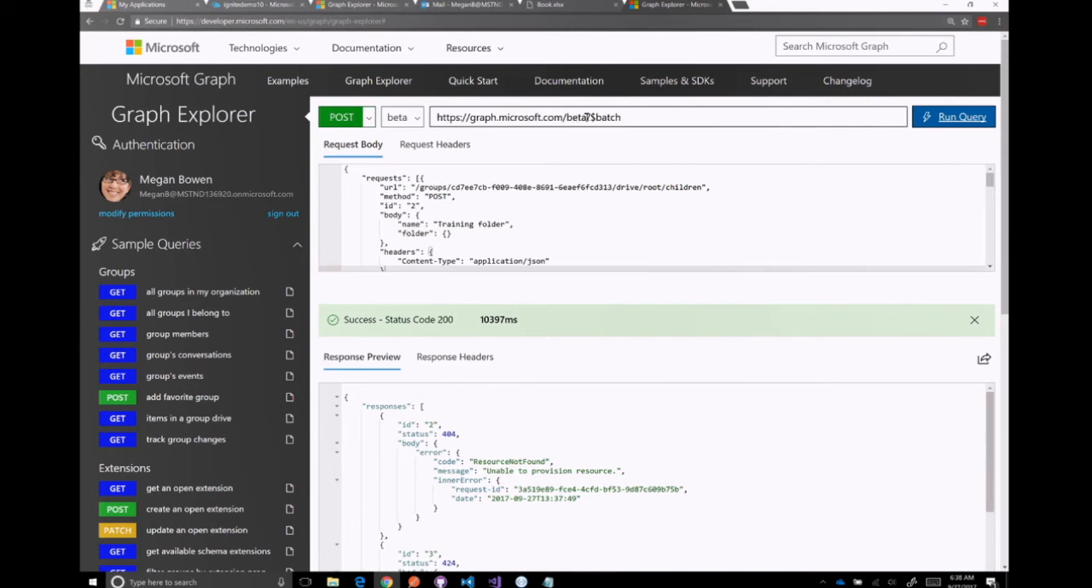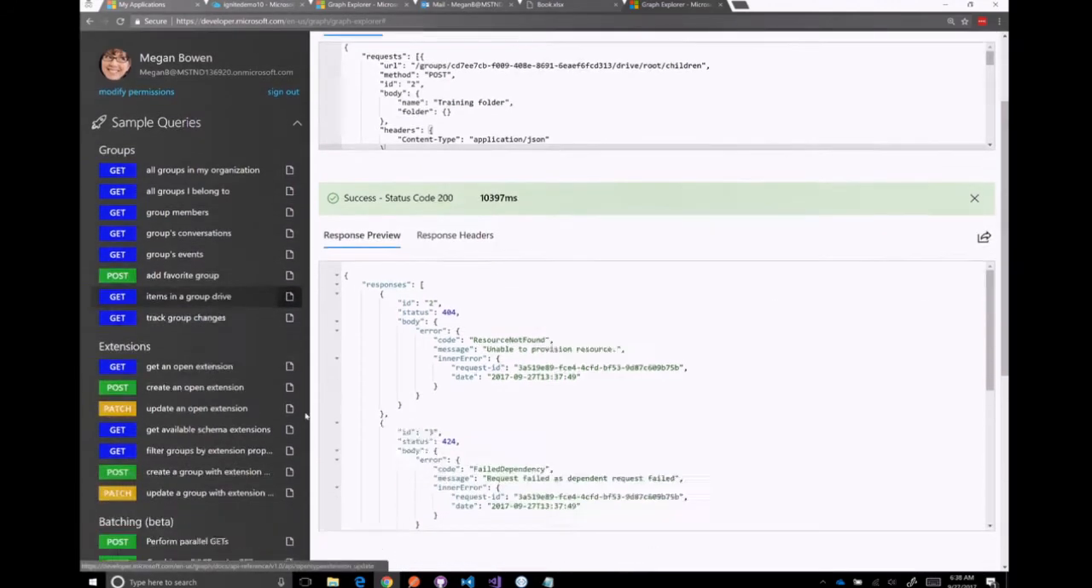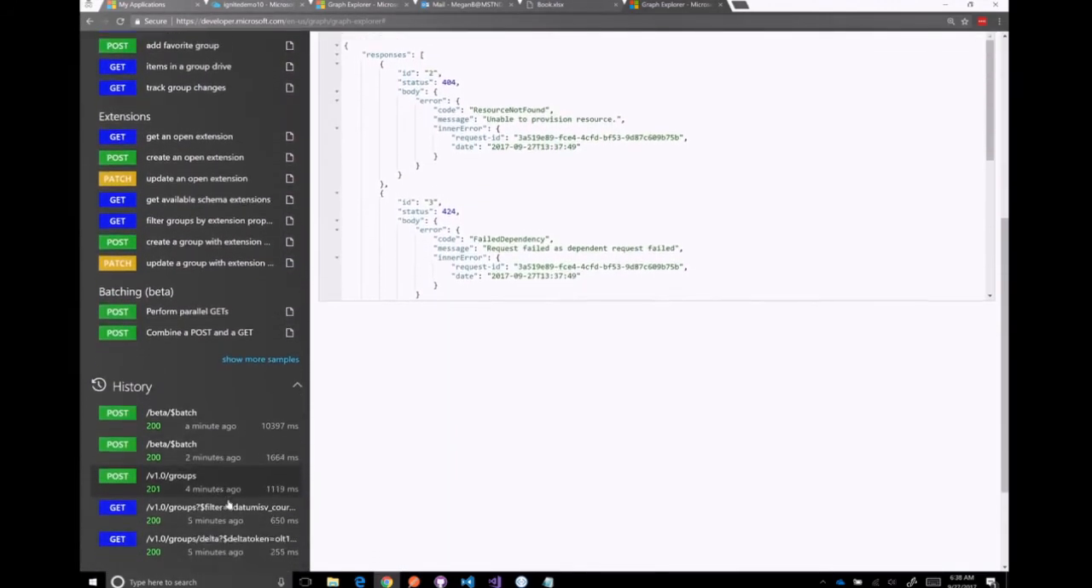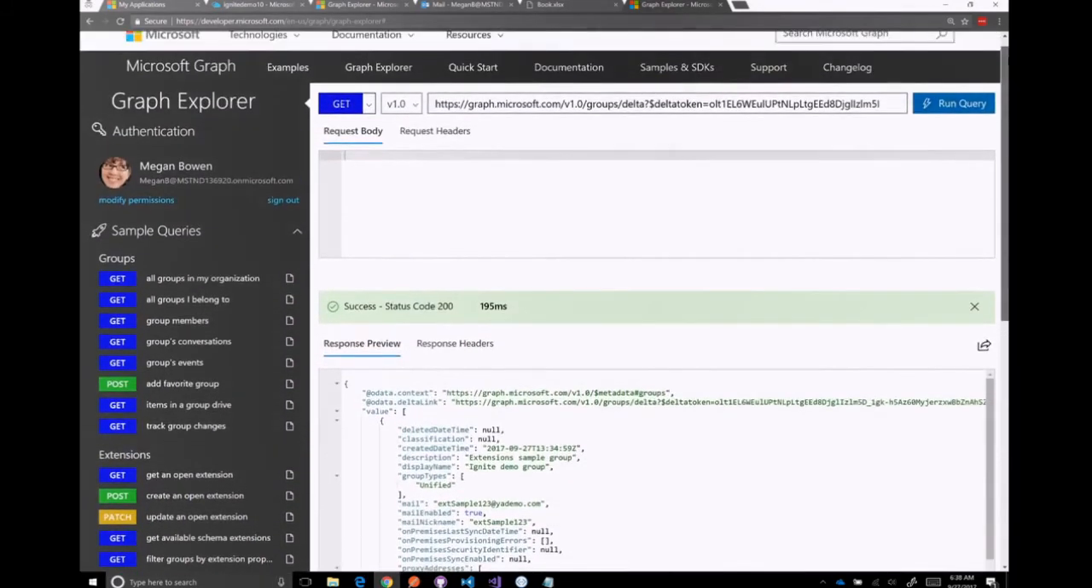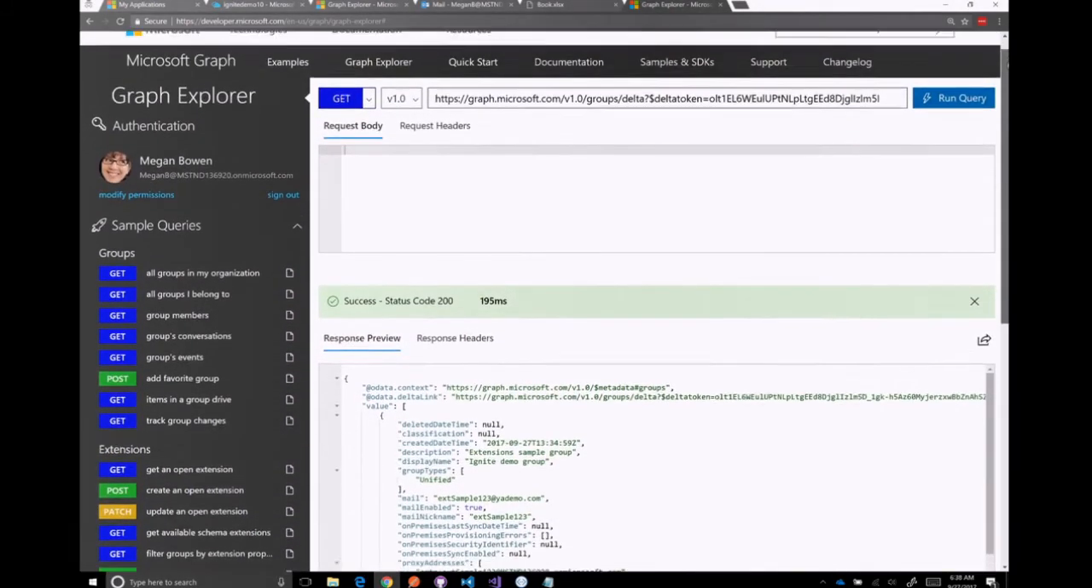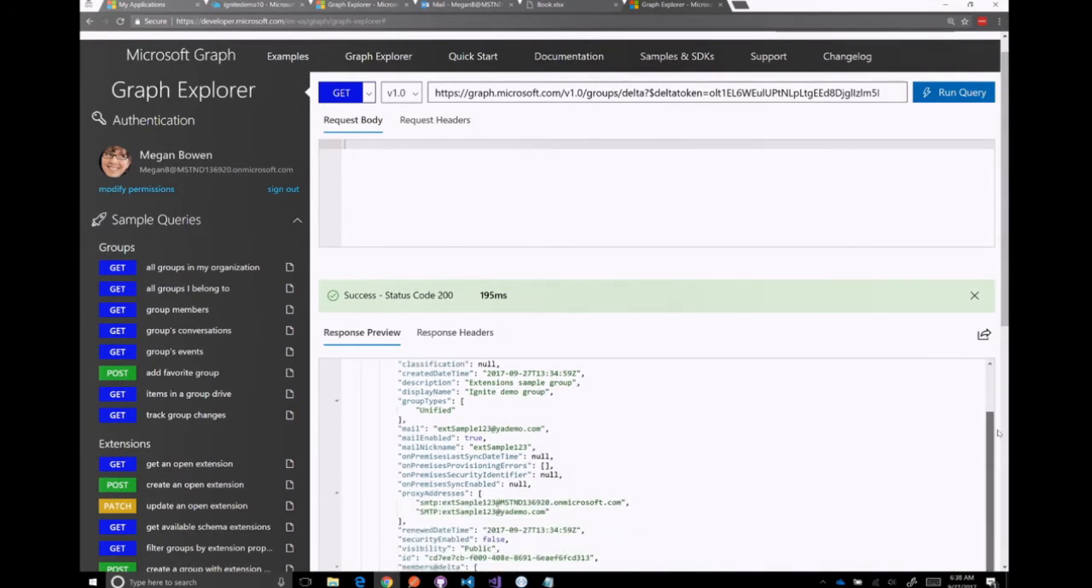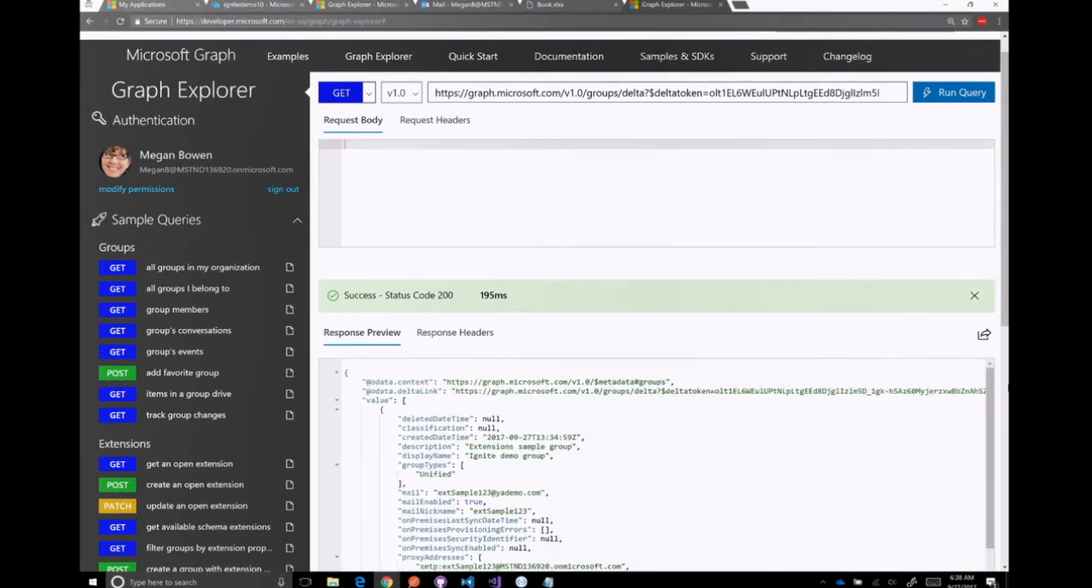Then, after that happens, if we go back to that Delta query that we did in the beginning, let's see where's that Delta query. What we're going to see is, instead of getting an empty response, we're going to see the response of the group that was added to the group collection and that was changed afterwards.